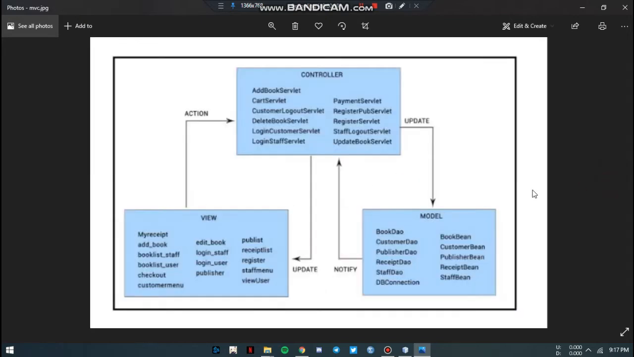Next, in the system, I have implemented MVC architecture to make it more organized. As you can see, I have controller, model, and view, and I have slotted in the suitable servlet and JSP type file.